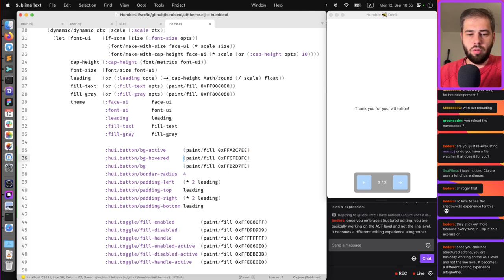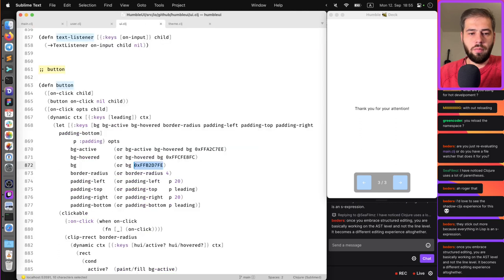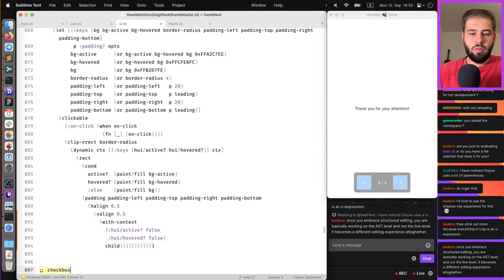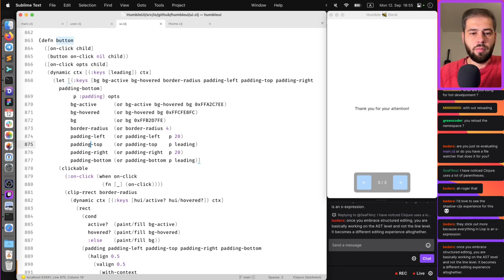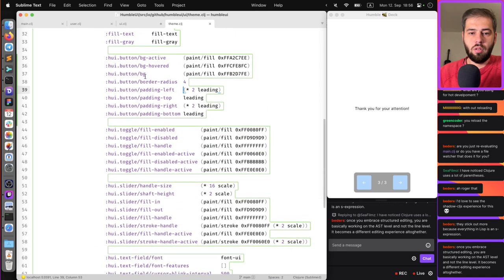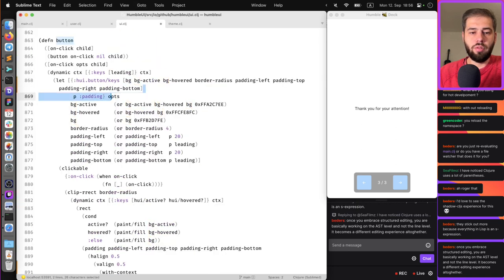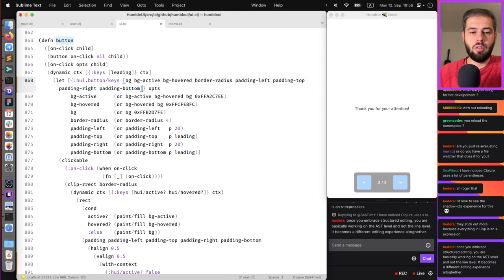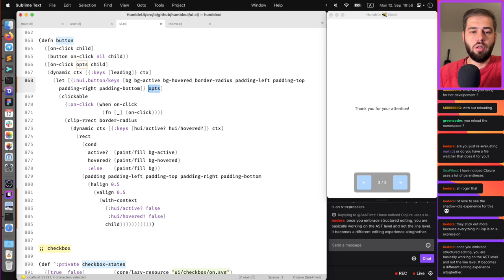Not sure. Wait, should I want that? Okay, so this works. HUI button. Obviously, HUI button slash keys: BG, BG active, BG hover. Basically, it's all those keys without default assets there, if you want them.